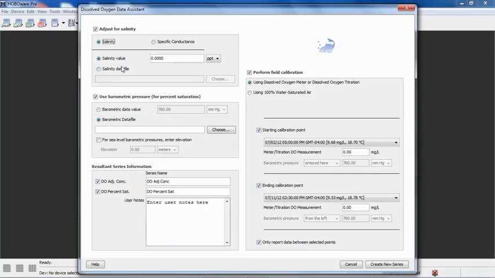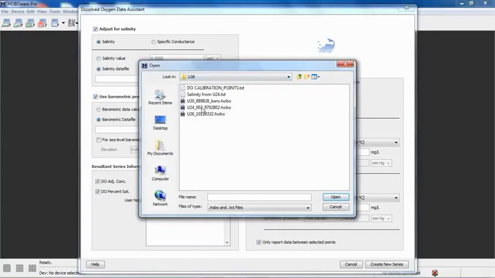For this example, we're going to use a salinity data file, which we have. It's a U24 data file, U24002C. So here I will select my U24, my raw U24002C data. You could also post-process your U24 data to get salinity using the conductivity assistant.